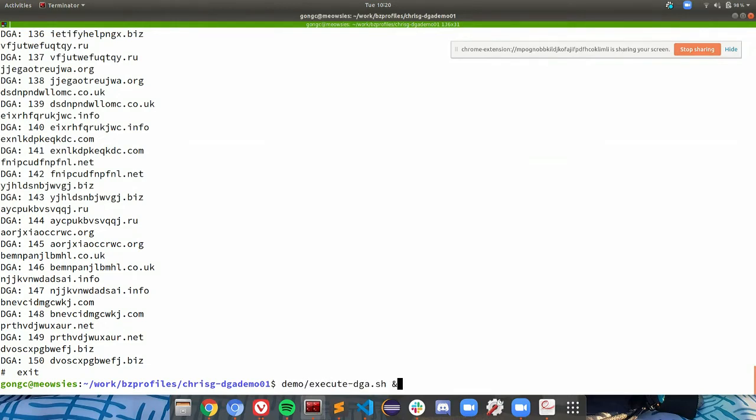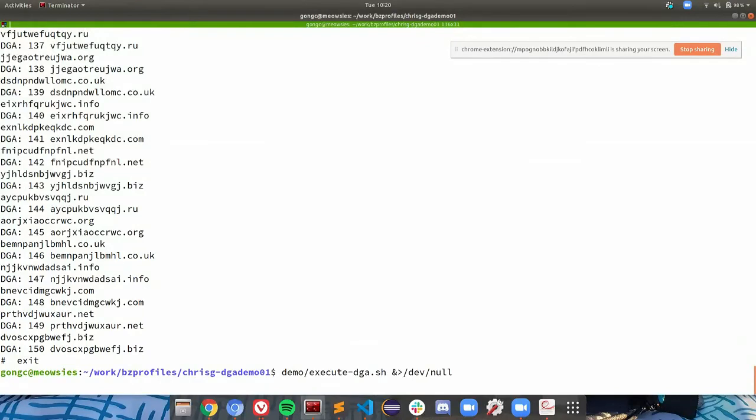And just to save you from a lot of output here, just redirect it to /dev/null, and let's give it a few seconds to run. All right, so it has completed running. Now, two things can happen here. If DGA was not detected, then you're totally fine. Just move on. But if DGA were detected, how do we know of that detection?